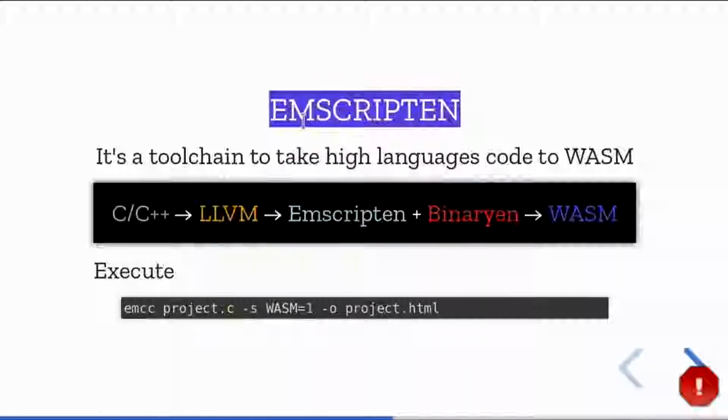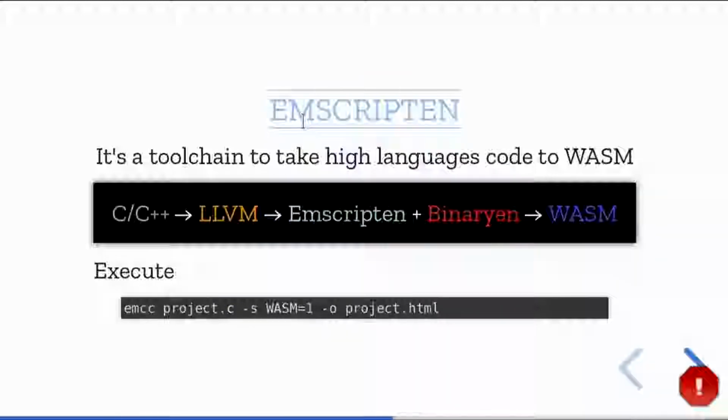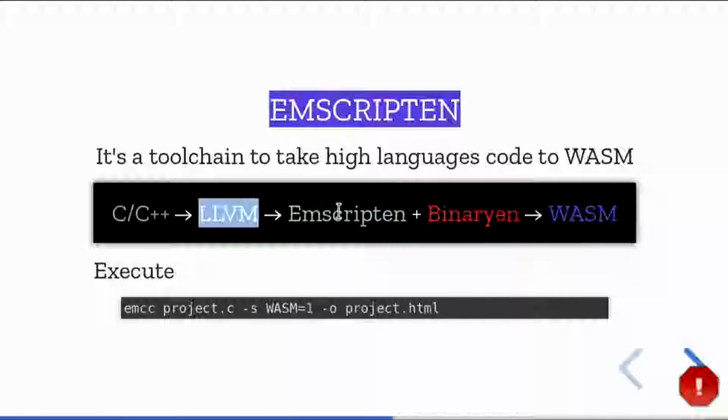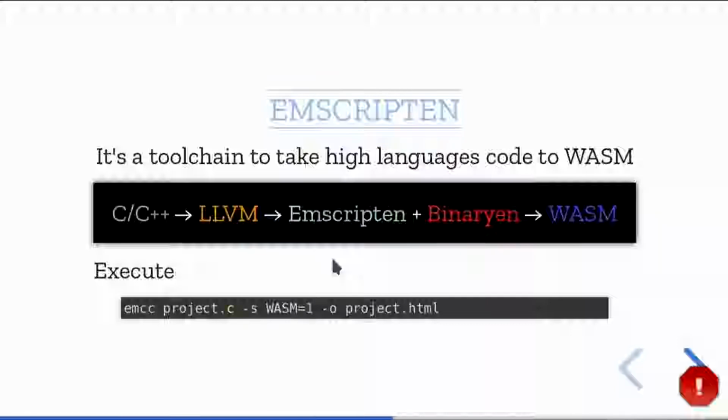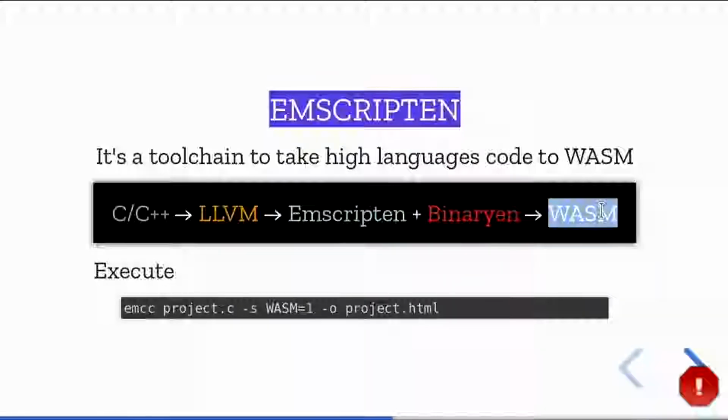So the tool that I will talk about is Emscripten. What it does is that it takes LLVM code and uses 2 tools, Emscripten and Binaryen. There are some custom tools, and that takes LLVM code to WebAssembly. So it means that any language that can be compiled into LLVM, you can take it to WebAssembly with this tool. For example, you can code in C or C++, take it to LLVM, then you execute Emscripten, and it will apply all its tool chain. And after that, you get the WebAssembly code.